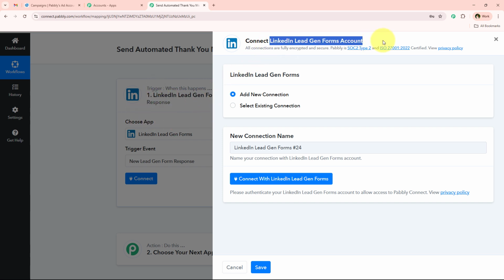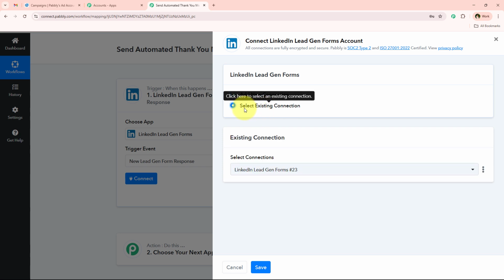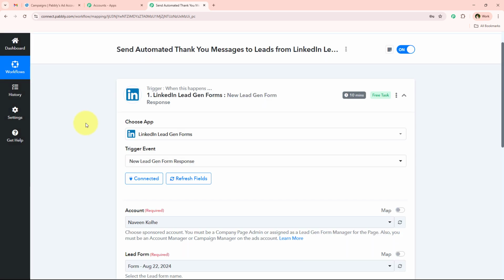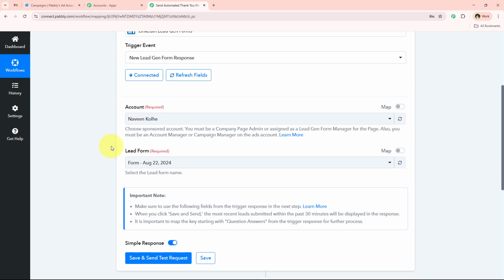I've already connected my LinkedIn lead gen forms account, so I'm simply going to go towards this, select existing connection and then save right over here. And once I click on this save, my LinkedIn lead gen forms account will be connected with my Pabbly Connect workflow. And now you can see that my LinkedIn lead gen forms account is connected.